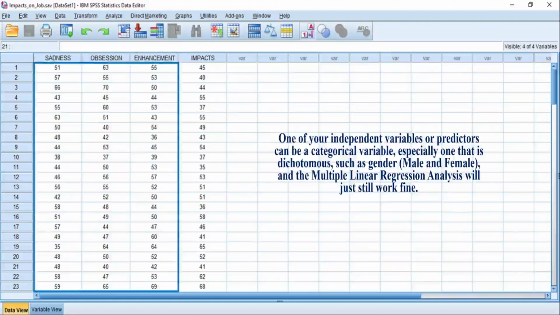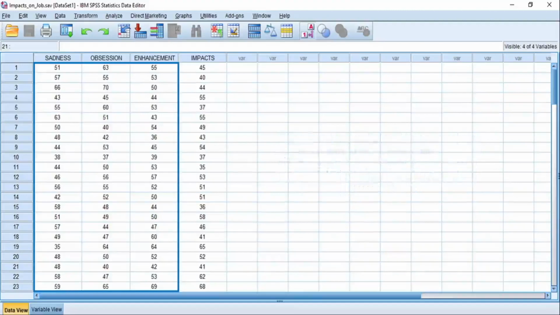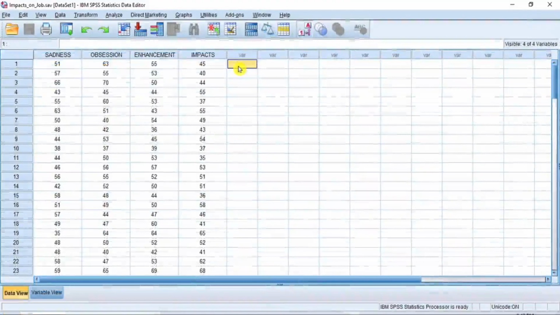However, one of your independent variables or predictors can be a categorical variable, especially one that is dichotomous, such as gender, and the multiple linear regression analysis will still work fine. So now, we will go into the regression procedure to perform the multiple linear regression analysis and simultaneously perform the remaining tests of assumptions. Now, go to the menu bar and click on Analyze.